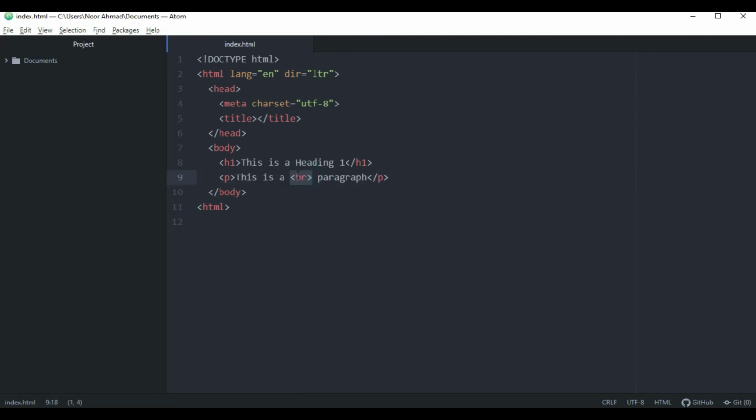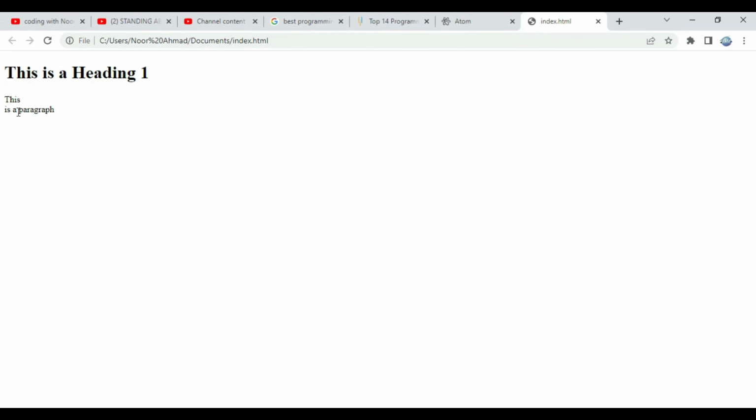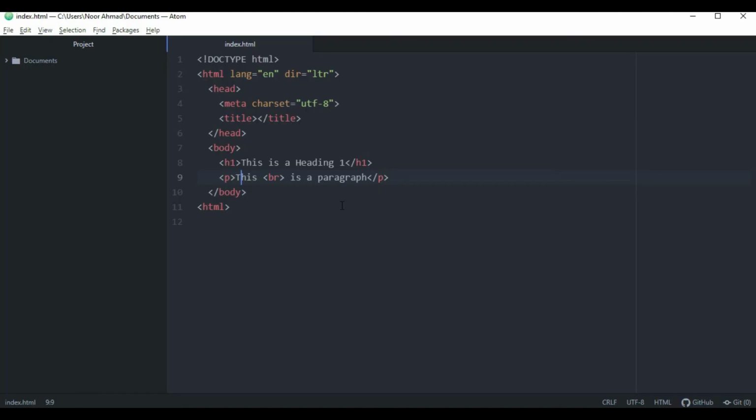So if we cut this content from here and paste it after this, this will print in the first line, and this paragraph will jump over to the second line, as you can see right here. So this is the use of the BR tag.